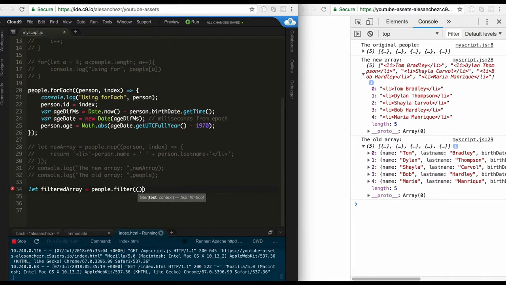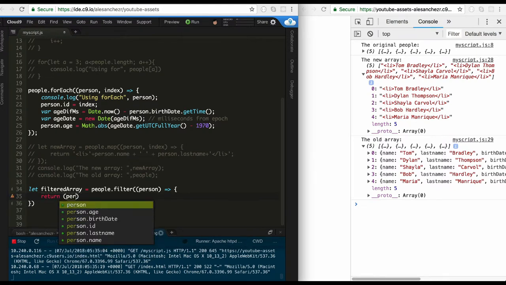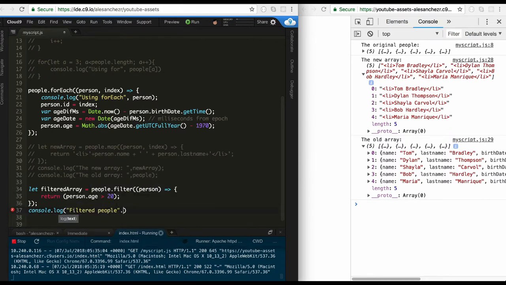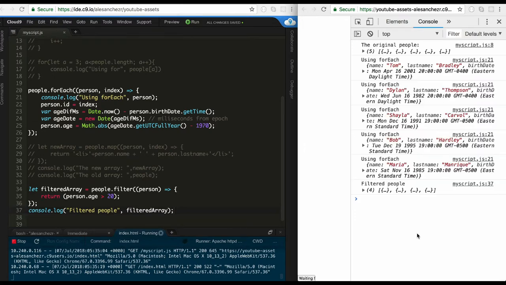And I'm going to say that I want to filter every person that has, I have to pass a function to the filter, returning true or false if I want to filter that person or not. So if person.age is bigger than 20 years, so anyone older than 20 years is going to be filtered. And then I'm going to console.log filtered people. It's equal to the filtered array. So let's refresh.